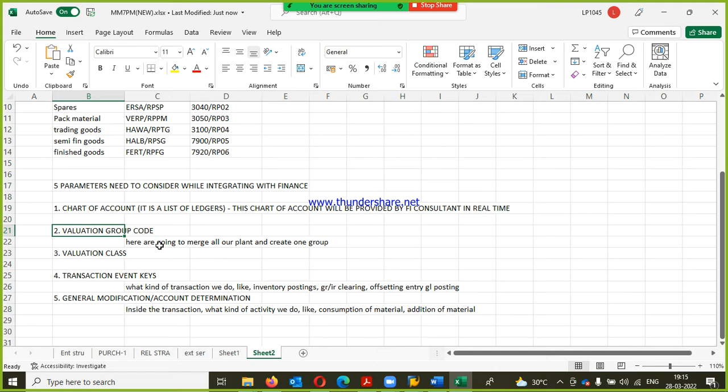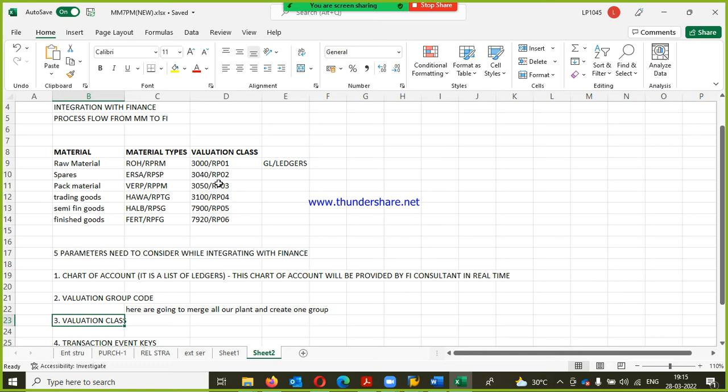Okay, then valuation grouping code, here we are going to merge all our plants and create one group. Instead of creating plant-wise reports, it is better we make a report group-wise. Then valuation class, this is a valuation class. Now what I'll do, I'm going to create our new valuation.